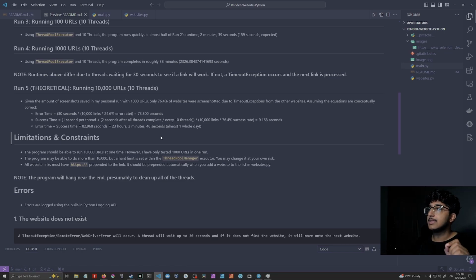We have 10,000 links times the error rate, which is just 100% minus the success rate, 73,800 seconds. Success time: 1 second per thread, plus 2 seconds after all threads are completed, divided by 10, because the program hangs a little bit when all 10 threads are done processing, and then 10 new threads take on 10 new URLs, times 10,000 links times the success rate, which gives us 9,168 seconds. So the error time plus the success time gives us 82,968 seconds, which is almost a whole day.